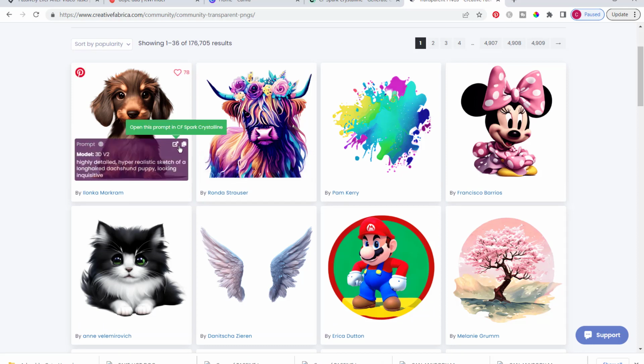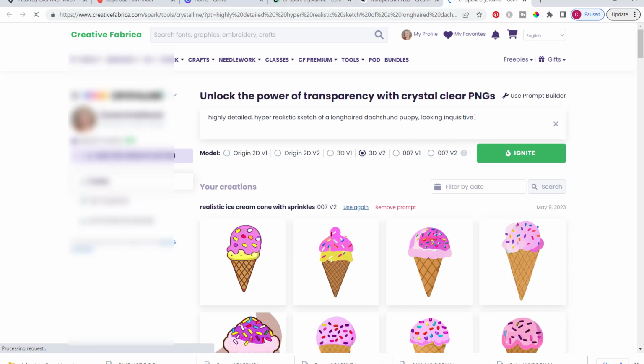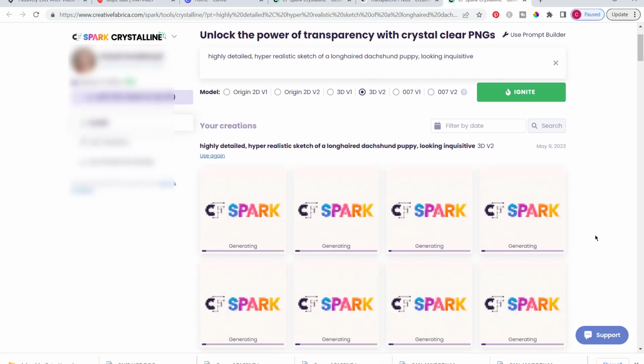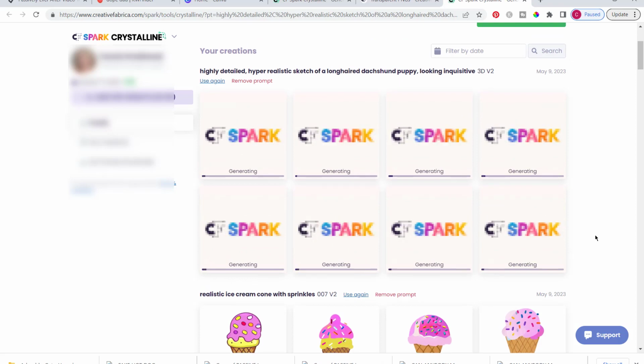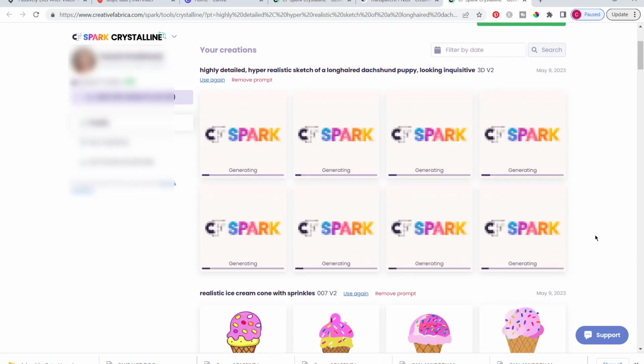We can try to use this prompt. So I'm just going to open this in the PNG creator, the crystalline. Okay, so here's the prompt that they used. And then they used 3D V2. So let's see what results we get from that same prompt. So far doing this, my results have been very different from the original, but we'll see.